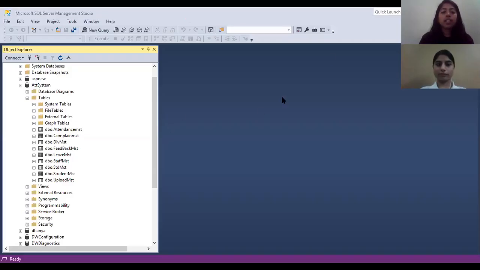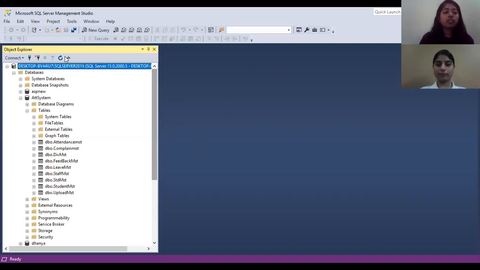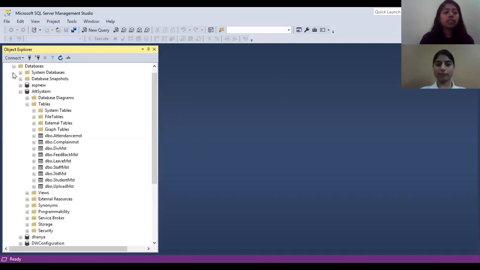Now, this is the SQL Server Management Studio used for the backend of the project, and here we can view all the databases by clicking here, and this is the database that we have used in our project, and here we can view the tables, and these are the number of tables that we have used for storing and retrieving the data in our project.